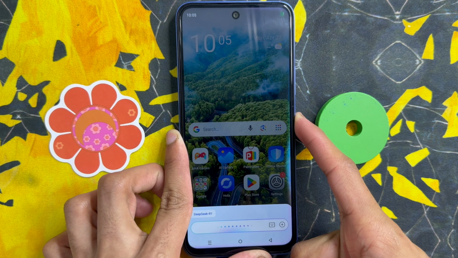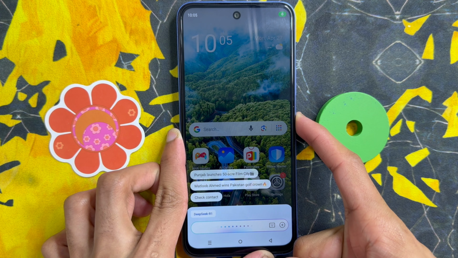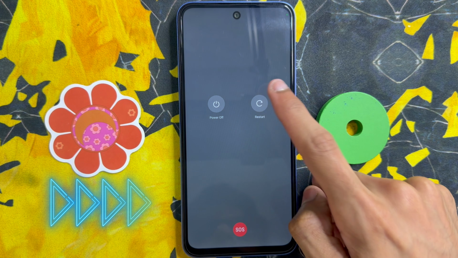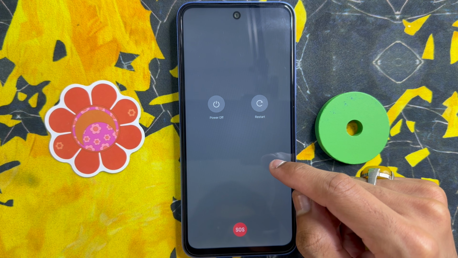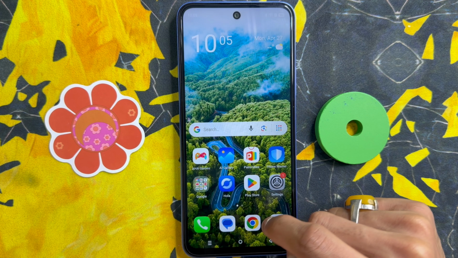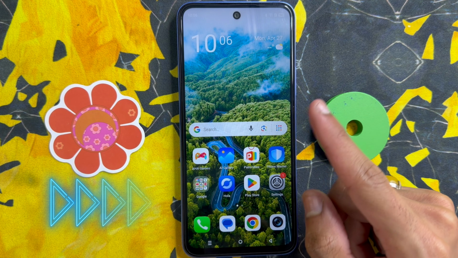and click on this restart icon. Again tap on this restart icon, you will see the phone restart. After restarting, enter the phone PIN, you will see your problem is solved.